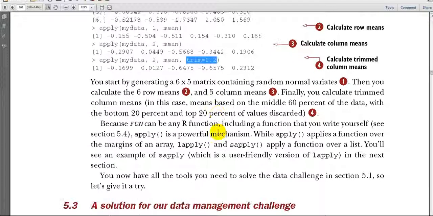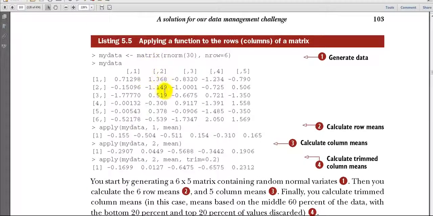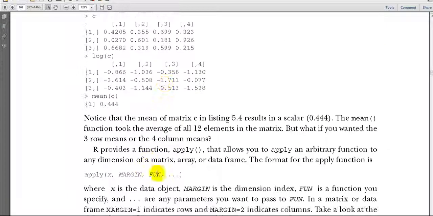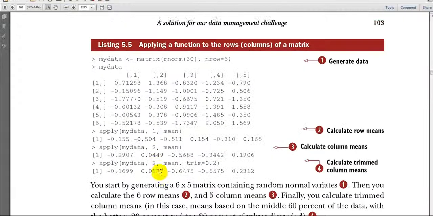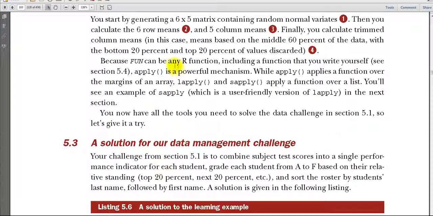Okay, finally, the function we're going to use here can be any R function, including a function that you write yourself. We're going to see how to write functions ourselves very shortly in this chapter, how to create our own functions. So this is a useful tool.